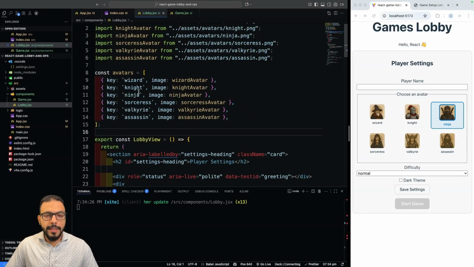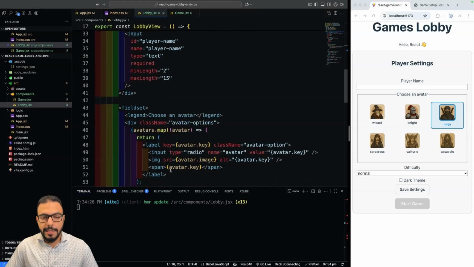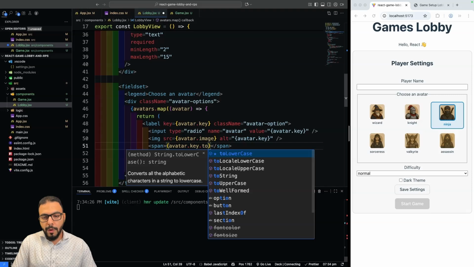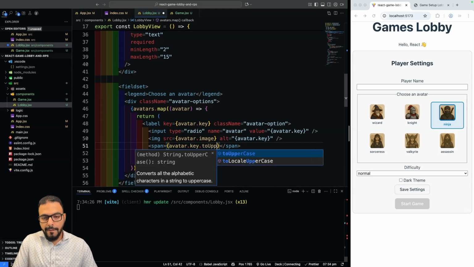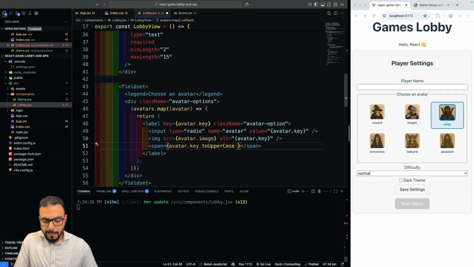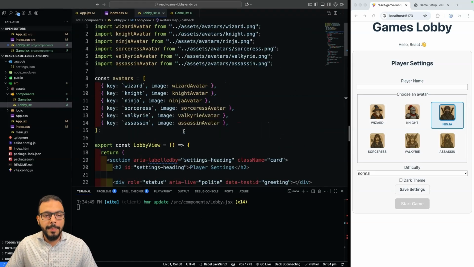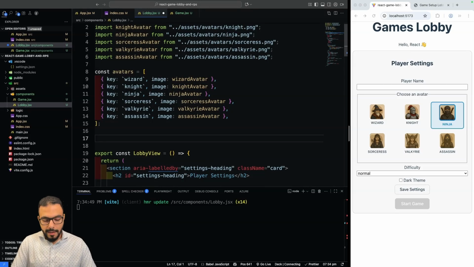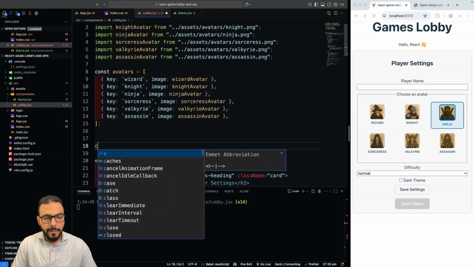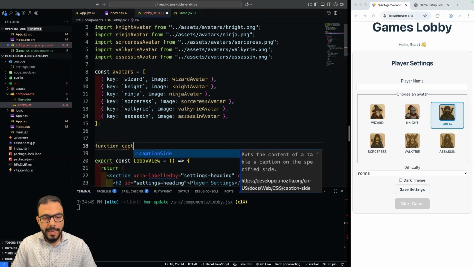One other thing I noticed, here we have the keys are all lowercase, which means our span here is now showing the names in lowercase. And we could try to use the toUpperCase function, but that would also mean it's going to change the entire string to be all uppercase. So let's go ahead and maybe create a utility function up over here. I'll create a function. I'll call this capitalize.